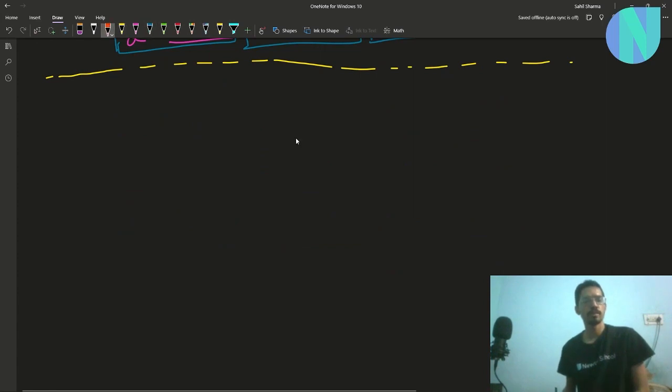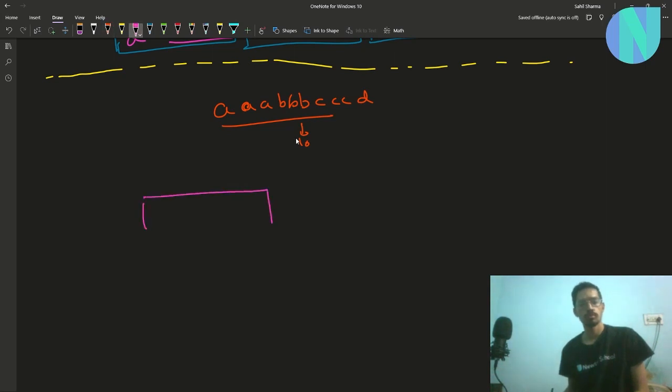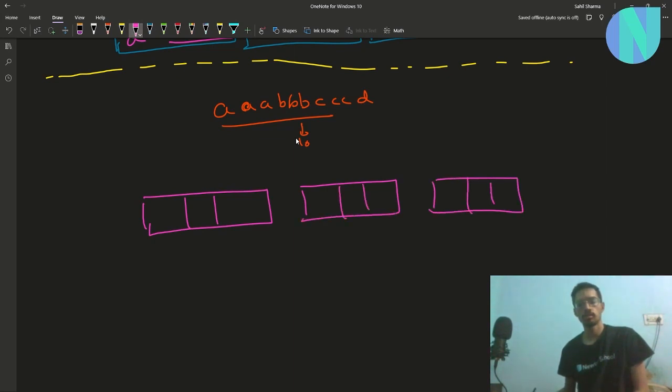So let's take a string for example, abbbcccd. As you can see, the length of this string is equal to 10, so you can form 4 boxes. Here's your box 1, here's your box 2, here's your box 3, and your last box is of size 1, right? So there are 4 boxes.